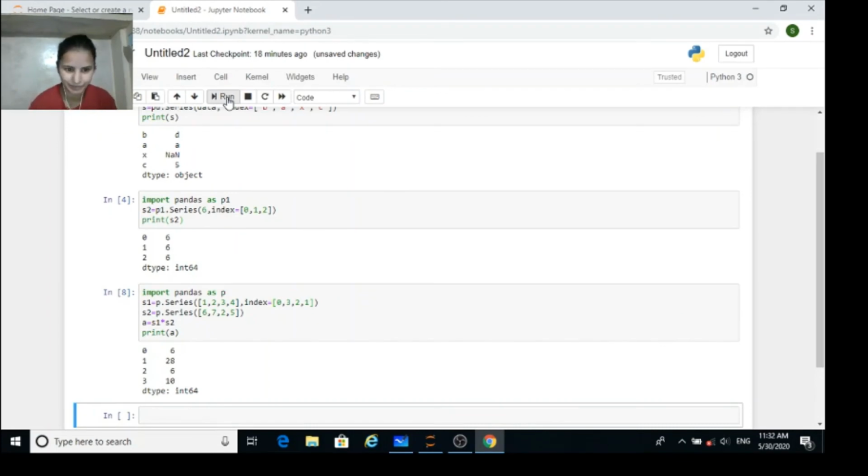See, what happened? At the 0th position 1 is there, so 1 will get multiplied by 6. So 6 1s are 6. Then in the first series, at position number 1, it is 4. So 4 will get multiplied by 7. Then at position 2, 3 is available, so 3 will get multiplied by 2, and at position 3, 2 is available, so 2 will get multiplied by 5.